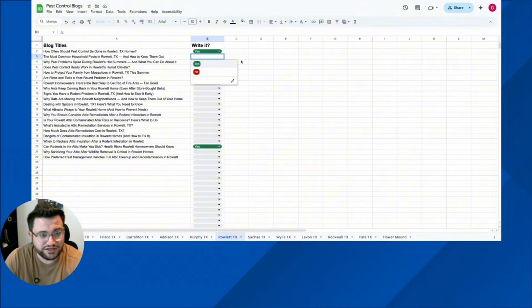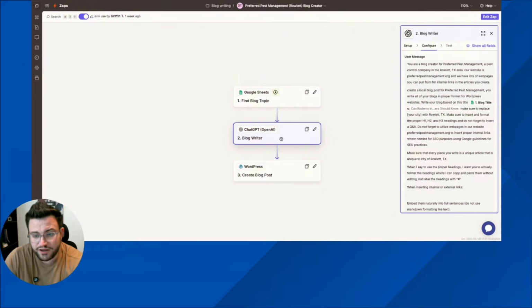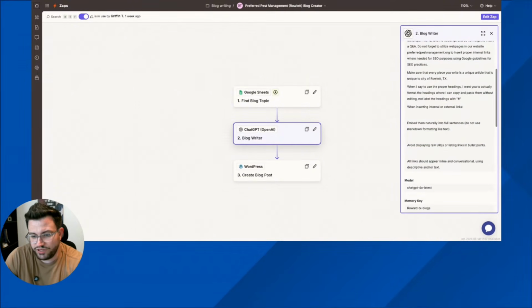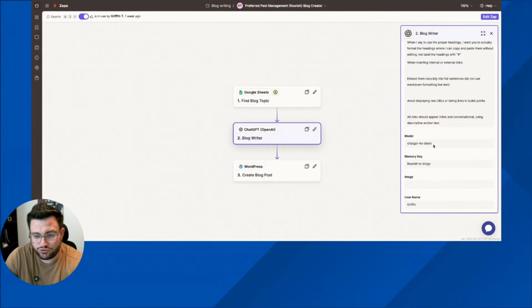As soon as you hit yes on this, what will actually happen in Zapier is it will tell ChatGPT, hey, this is the blog title that we're going to write about. And you'll see here we have this giant message that we gave to ChatGPT as the blog writer, what model we're using, which is ChatGPT 4.0, which tends to be one of the better ones for blog writing.